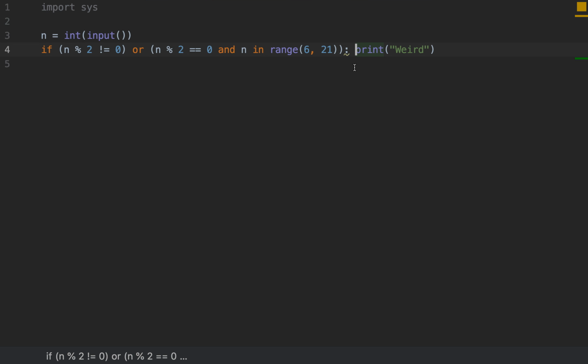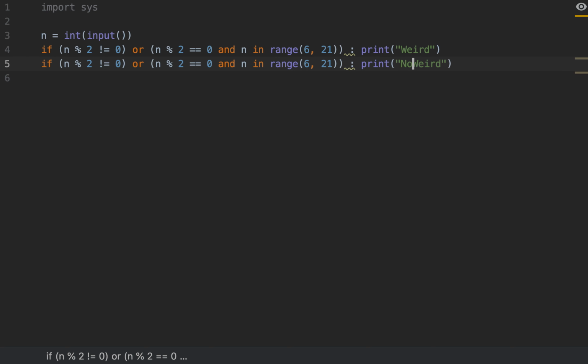So we copy this one and we put it here. So this is Not Weird, and then if the number is even and n in the range 2 to 6, so we have 2, we have 6 here, or n is more than 20. Okay, so this is our program.